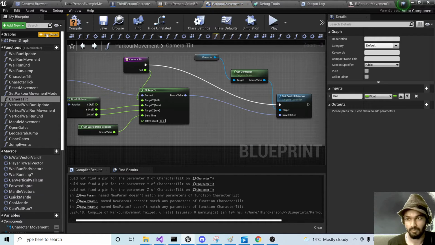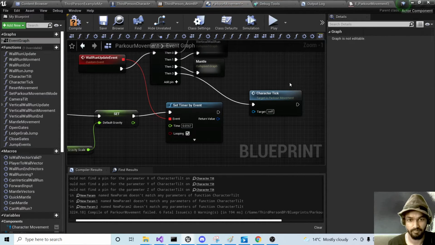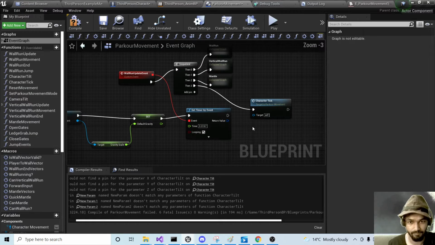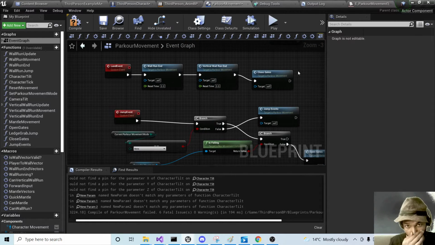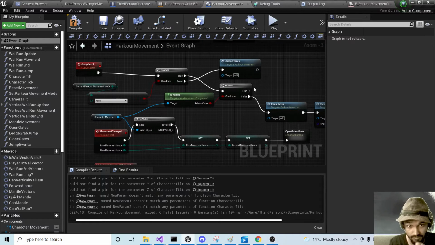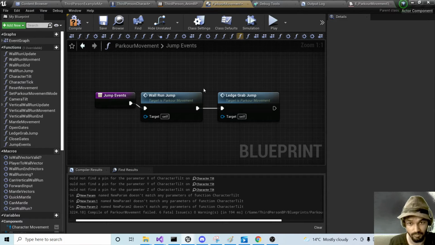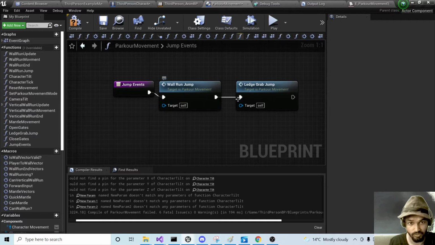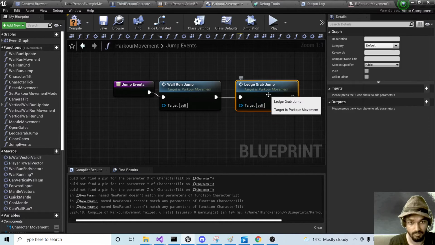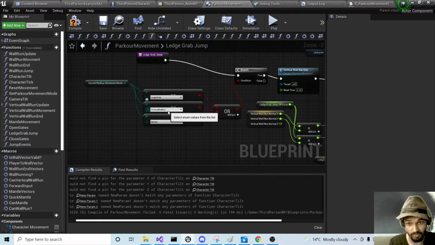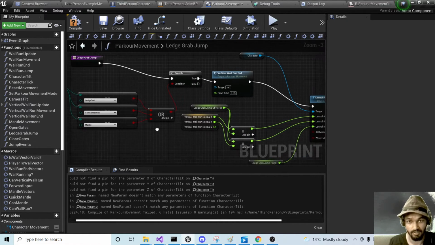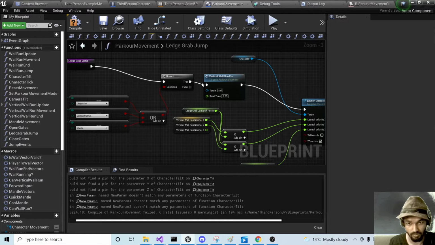Okay, so go back to the event graph. So that's our character tick, and take a look at the jump event. Then we go into the jump event, and in addition to the wall run jump we also have the ledge grab jump. The ledge grab jump is checking whether we're ledge grabbing, vertical wall running, or mantling.